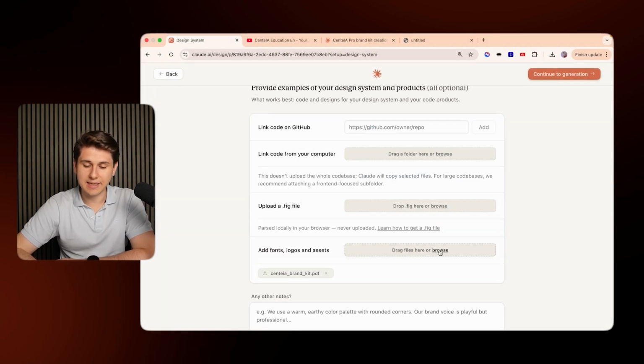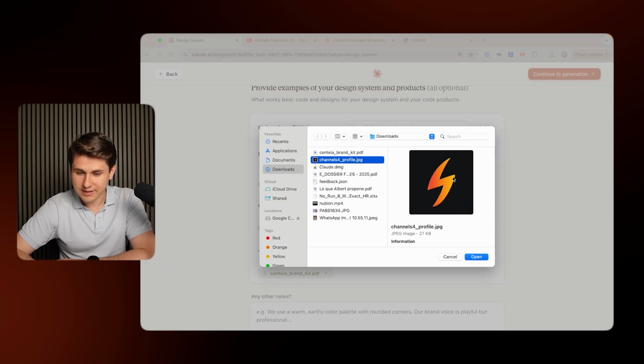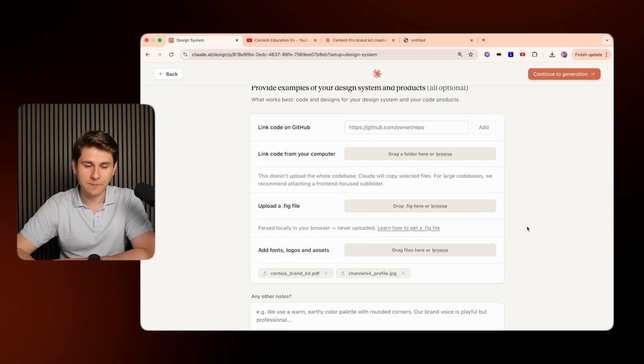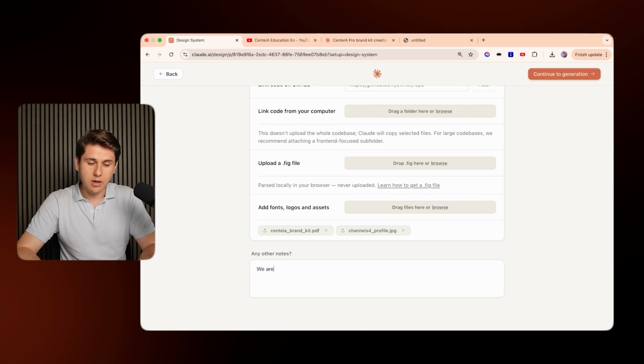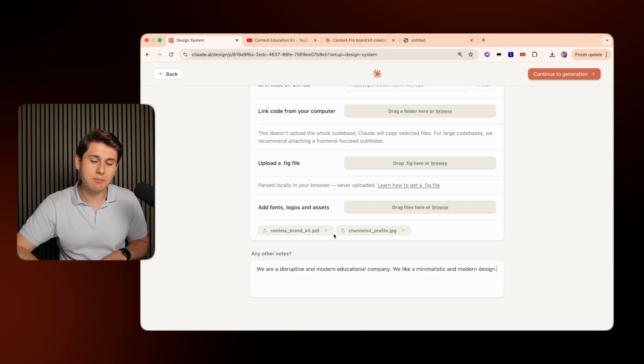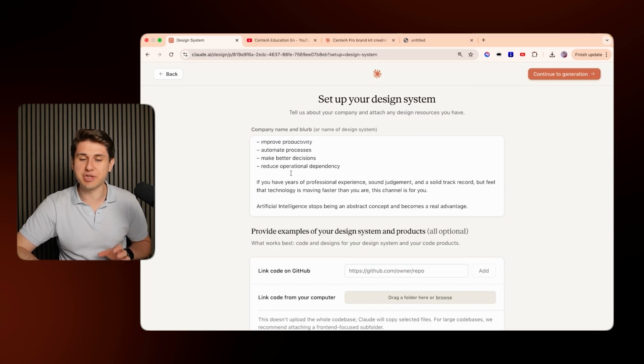And I'm also going to add our logo. The only thing is it's not a PNG, it doesn't have a transparent background, but hey, I'll still upload it anyway, just so it has it. Okay, perfect. Any other notes? Well, let's give a bit more information and say we are a disruptive and modern educational company. We like a minimalistic and modern design. Just a few notes. We could add a few extra instructions. Most of it's going to be here in my brand kit and, of course, in the logo and the descriptions that I gave.